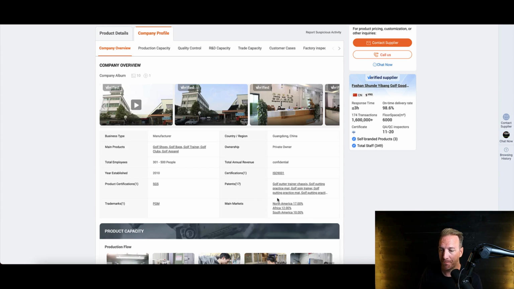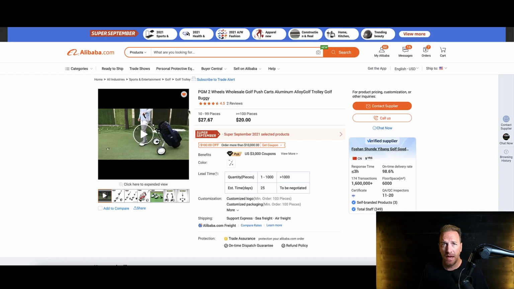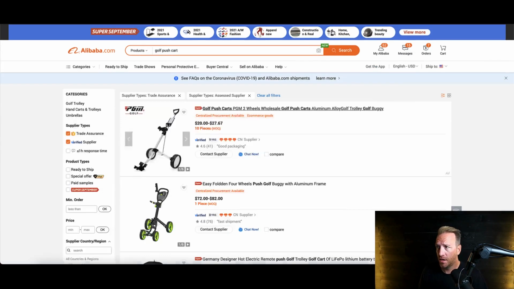I actually like the main markets where it's not super saturated where I'm looking to sell. So with North America only being 17%, I think that's actually a good thing. So these guys are definitely in the mix for sure. Okay, so I'm definitely going to love that one there and go back and find some other ones.